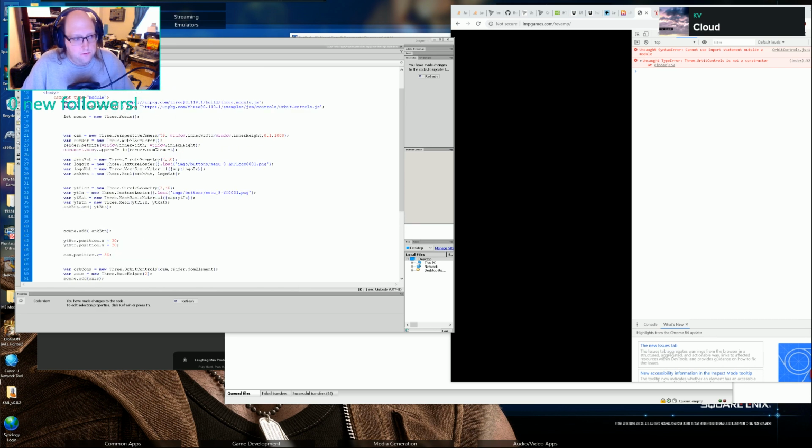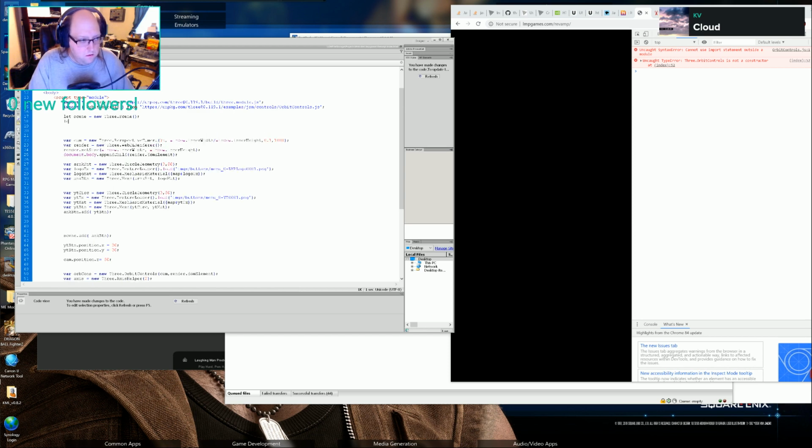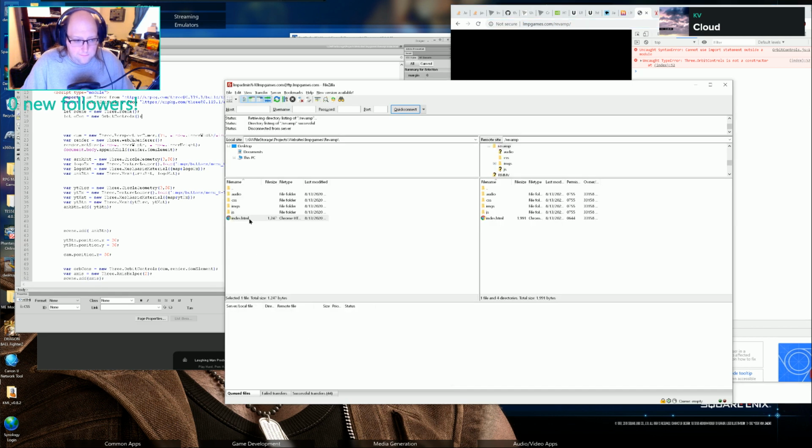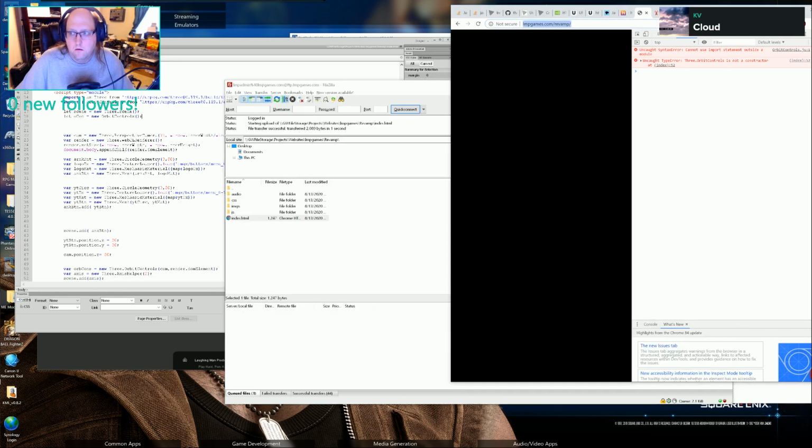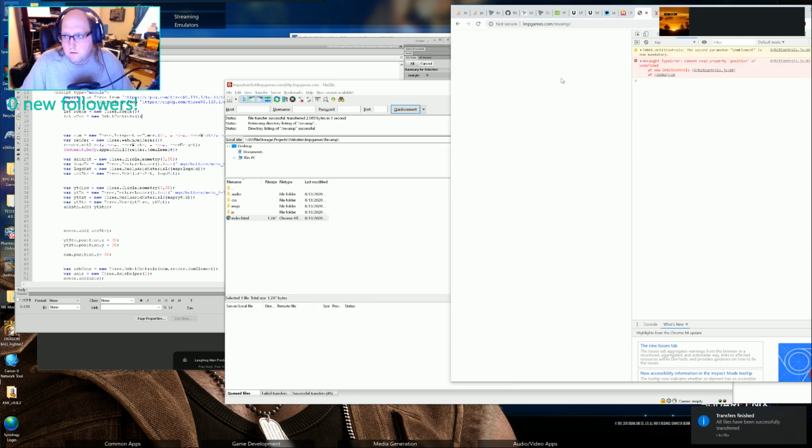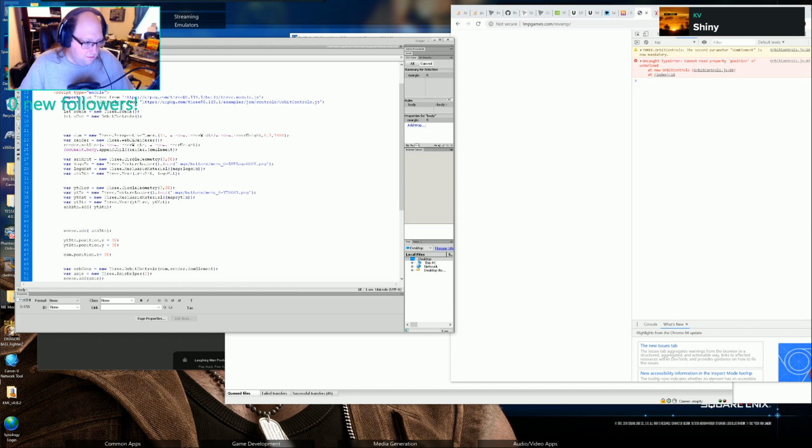It's THREE.OrbitControls. That's not going to fix anything, but at the same time. Second parameter DOM element now mandatory. Cannot read property position of undefined. So I think we have to do this.